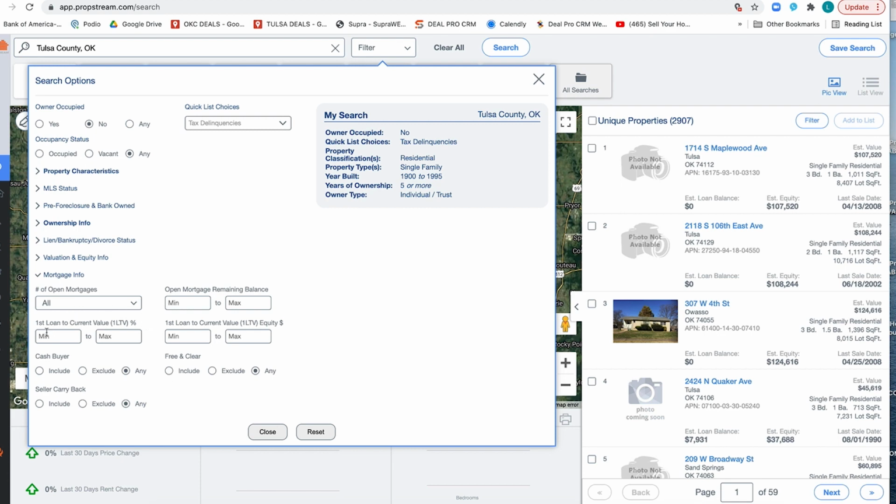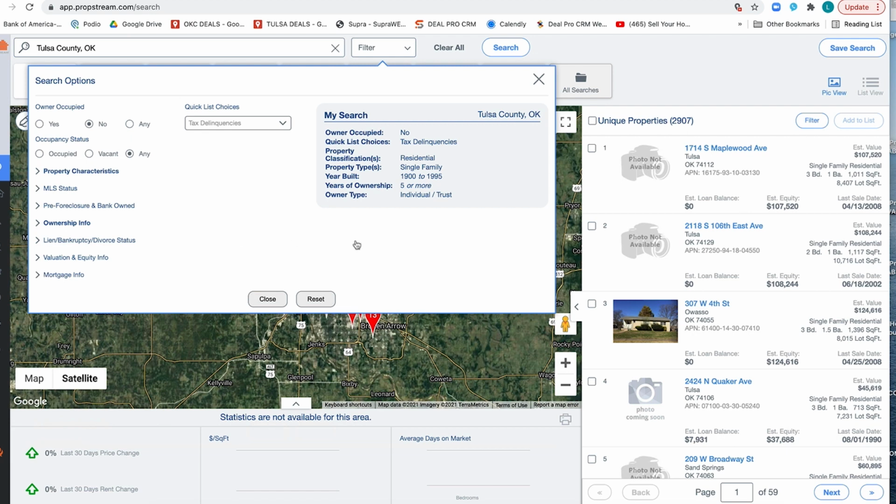And you can go ahead and include any of this if you want, but I don't. I usually leave all this blank. So this would be a very simple tax delinquent list that I would pull.